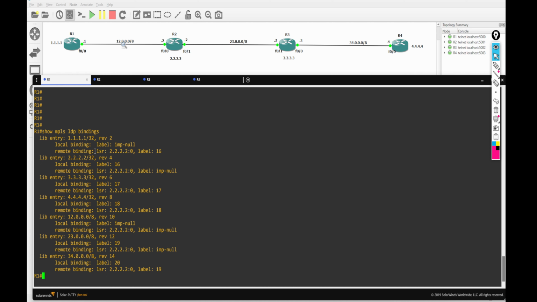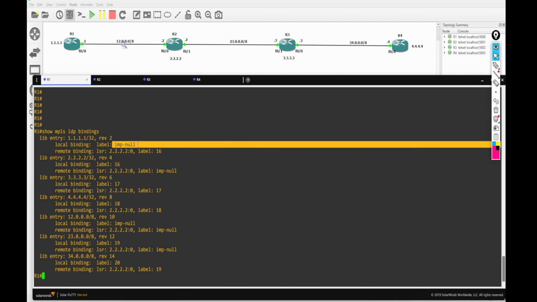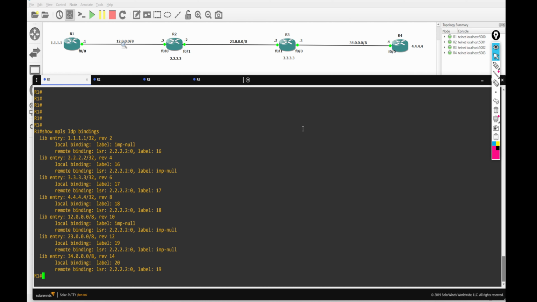There are two types of labels, as we saw in our previous video: one is a local label and the other is a remote label. For 1.1.1.1, which is its own loopback address and directly connected to it, the local label binding is implicit null, and if you remember, the implicit null value is 3. For that same prefix, it has received a remote label from the LDP identifier 2.2.2.2, which is R2, and R2 has assigned label 16 to it. So 16 is the remote label for 1.1.1.1, and implicit null, value 3, is the local label that R1 has assigned.